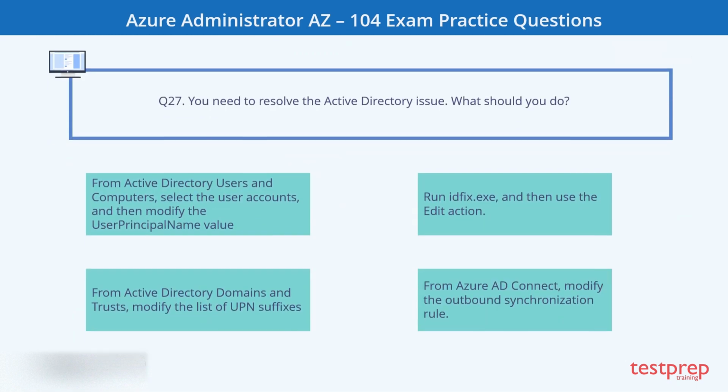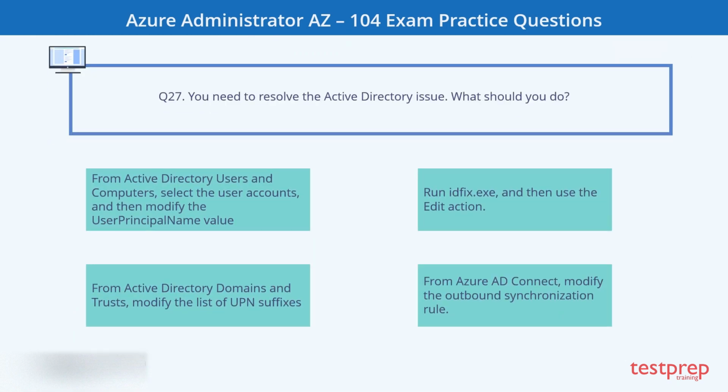Question 27. You need to resolve the Active Directory issue. What should you do? 1. From Active Directory users and computers, select the user accounts, and then modify the user principal name value. 2. Run idfix.exe, and then use the edit action. 3. From Active Directory domains and trusts, modify the list of UPN suffixes. 4. From Azure AD Connect, modify the outbound synchronization rule. The correct answer is 2. Run idfix.exe, and then use the edit action.